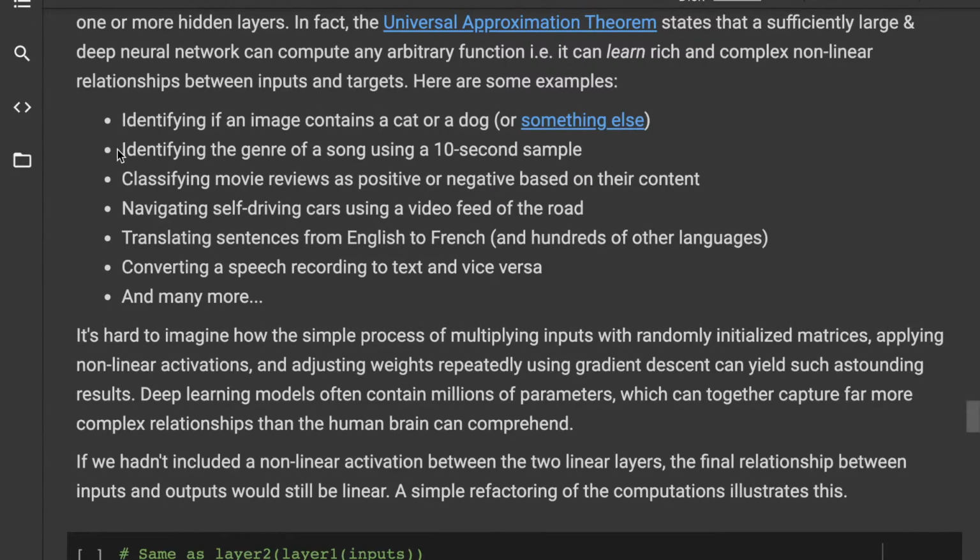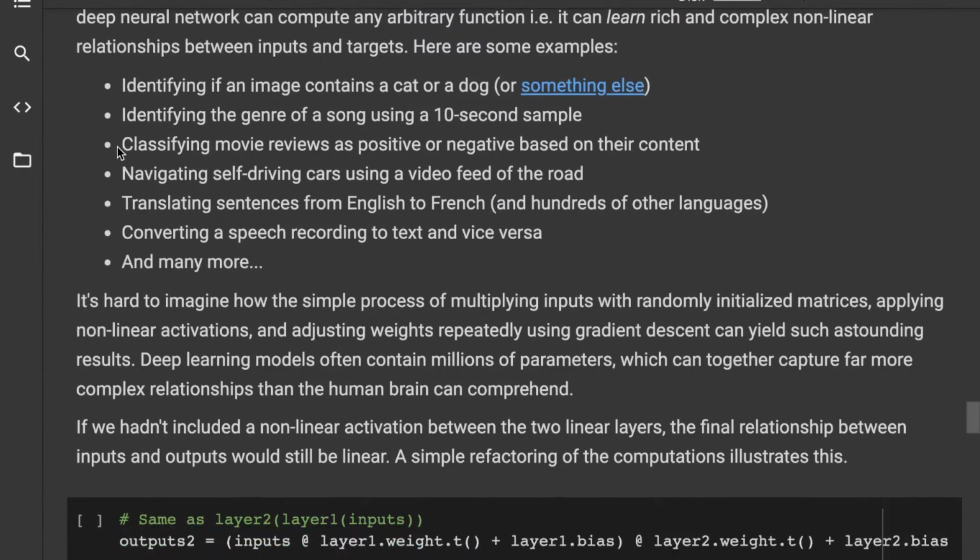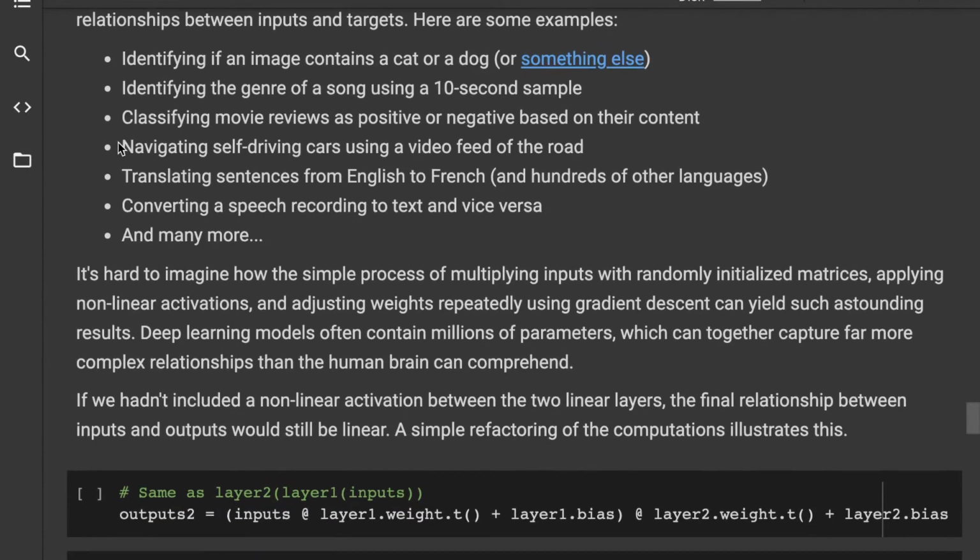You can identify the genre of a song using a 10-second sample. All you need to do is represent the audio as a matrix, put that as an input to a neural network, get an output, and perform gradient descent. You can classify movie reviews as positive or negative based on their content. Once again, you take the text, you somehow represent it as a matrix, and you pass it through a neural network and perform gradient descent. You can navigate self-driving cars using a video feed of the road. You take the video feed from a camera and run it through a neural network, train it using gradient descent, and it can figure out whether your car should move left or right or hit the brakes.